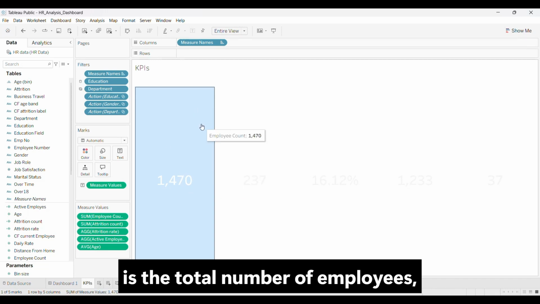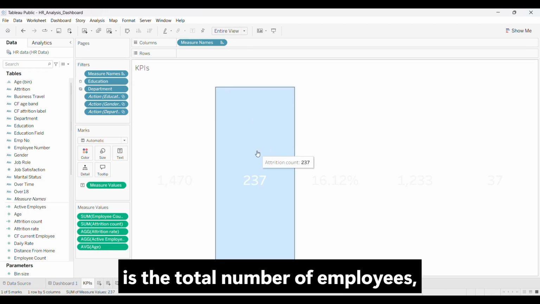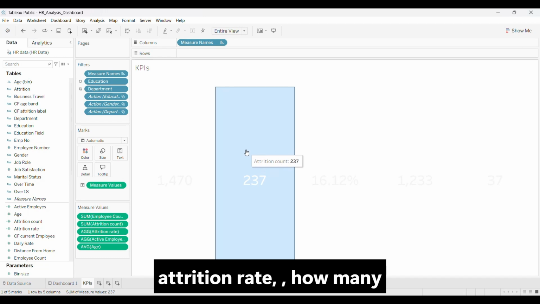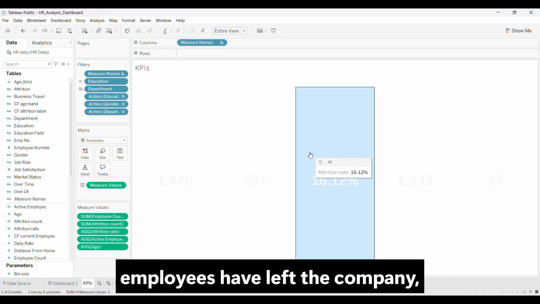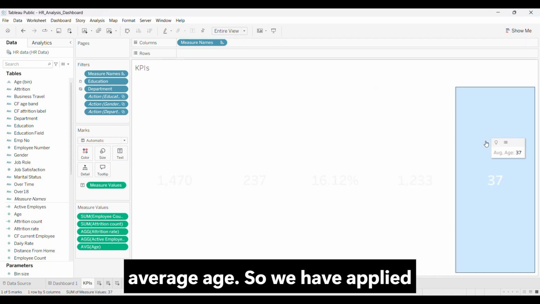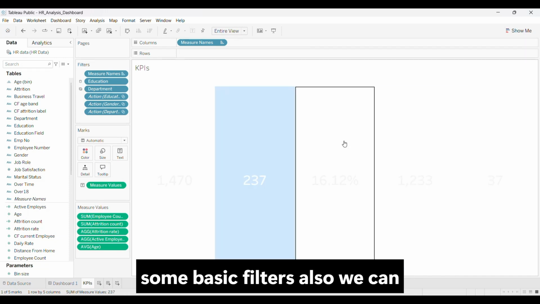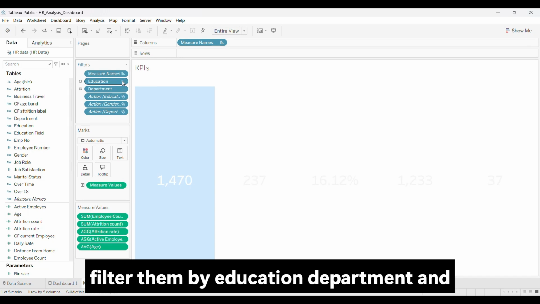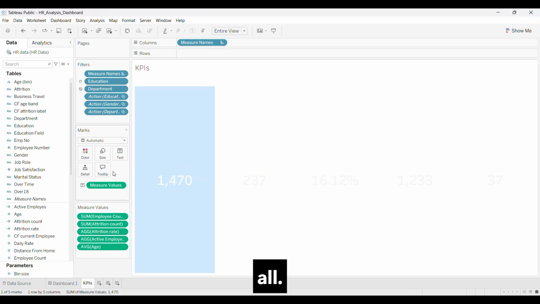Employee count is the total number of employees. Attrition count is how many employees have left the company. Then we have attrition rate, active employees, and average age. We have applied some basic filters also. We can filter them by education, department, and so on.